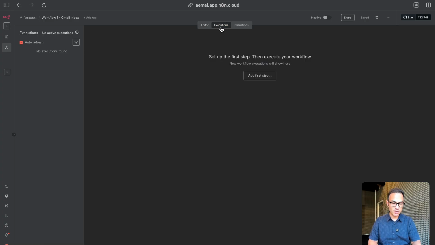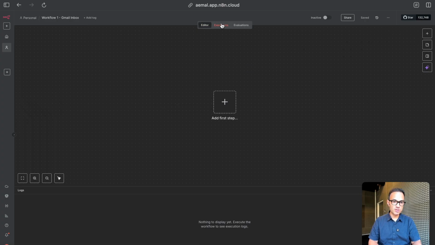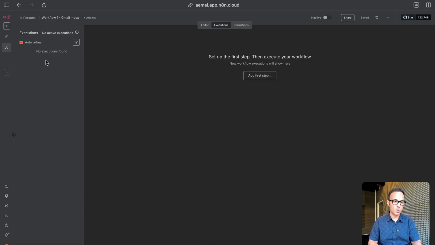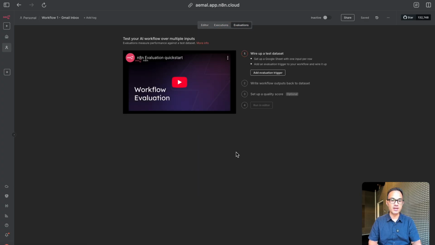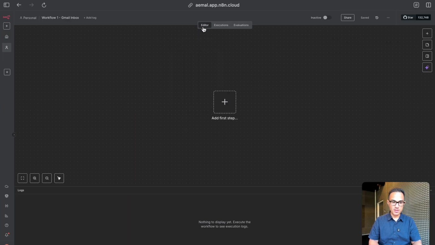In the execution tab, you will see all your workflow executions. Whenever a workflow executes, you will see it in here. Basically, all the data snapshots go there. And then evaluations is a little bit advanced topic. It's basically the way you test your workflows and make sure your workflows can run. All right, so that's pretty much the basics.